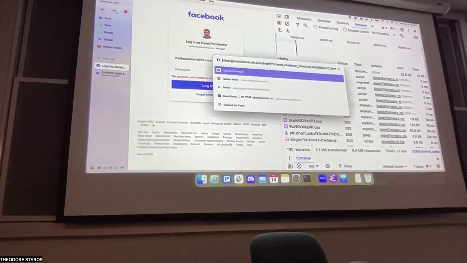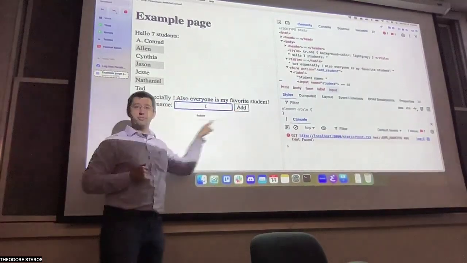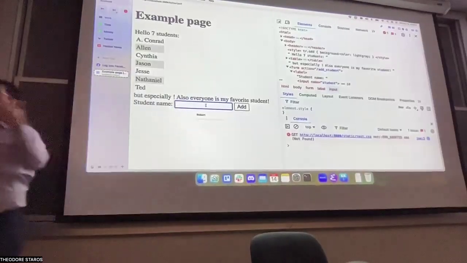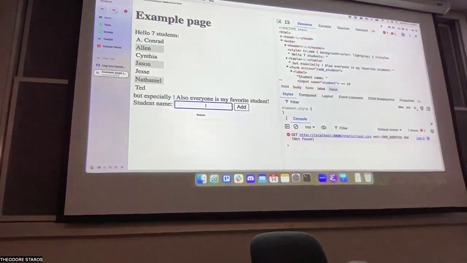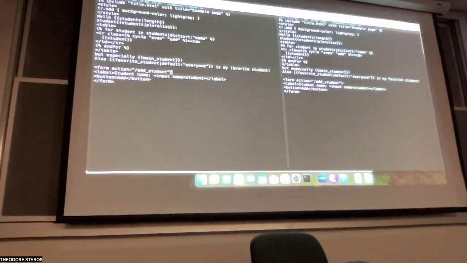Okay, let me move on with some more mechanics of forms. So far we've seen this idea that we have input elements. Input elements live inside forms. When you submit a form, we gather all the data in the form and send it in one chunk. I can show you an example with multiple input fields.